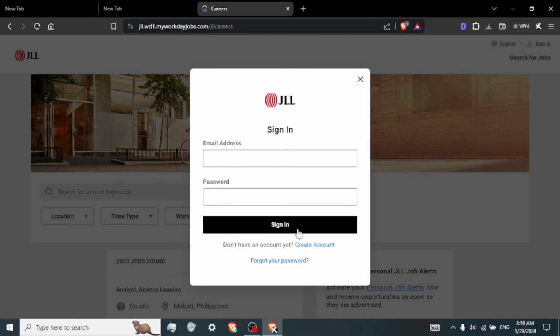Access your account. Once logged in, you can explore job postings, apply for positions, update your profile information and perform other relevant tasks. That's it, you have logged in successfully.